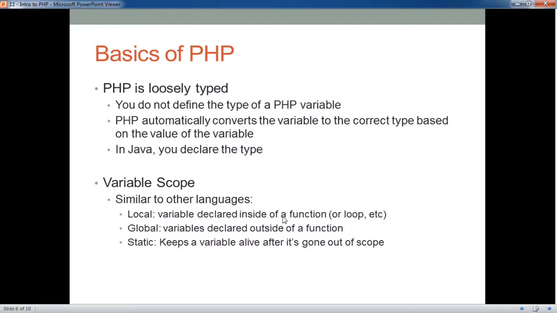Scope is another big issue. And again, I don't think you'll find any real deviation here in scope from other languages. Our primary scopes that we're dealing with are local and global. Variables that have a local scope are defined within a function, or within a loop, or within some control structure like an if statement. And so the scope of that variable is where it's been defined. That's really what we're talking about. If it's defined within a function, its scope is within the function.